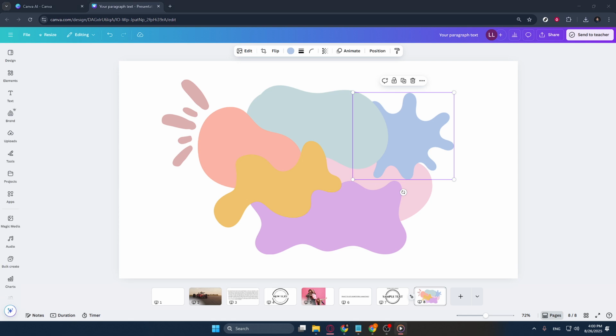You've taken control of your Canva design layers, and now you understand how to send elements to the back, enhancing the depth and creativity of your work. Keep experimenting with layer orders to see what works best for your unique style and projects.